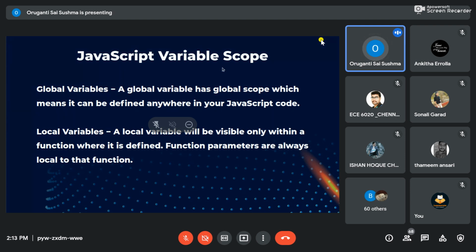JavaScript variable scopes. You all know variables, right? We use different types of variables. For variables in JavaScript, we use var. For JavaScript variable scopes, there are two types of variables: one is global variable and another is local variable.